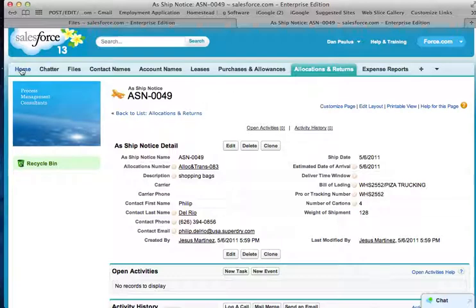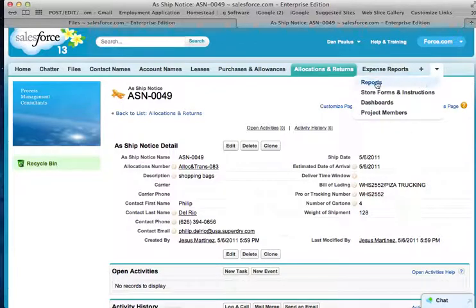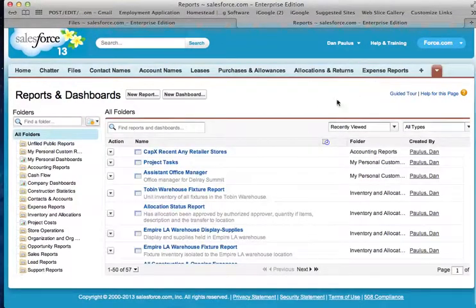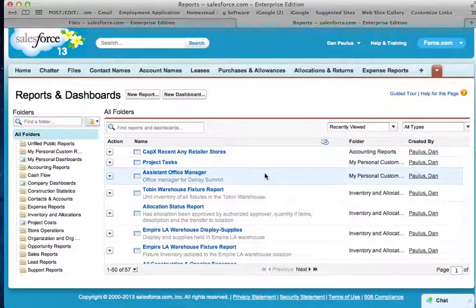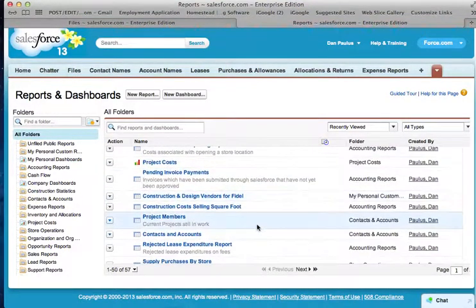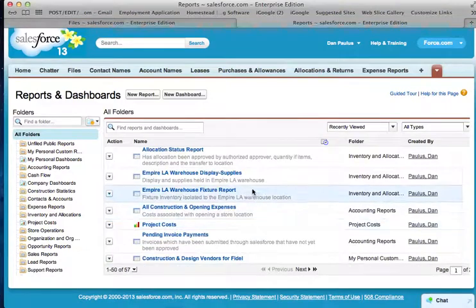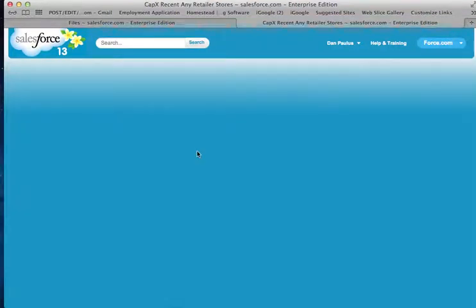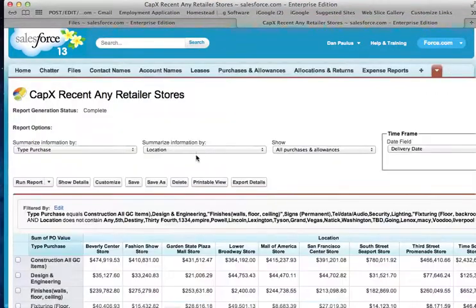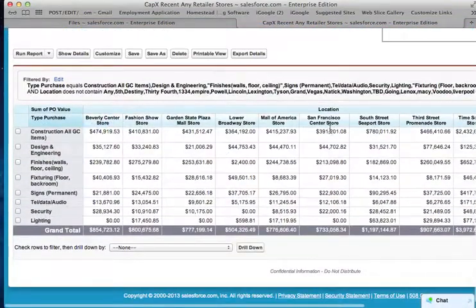I wanted to show you there are many reports that are already canned and in the system, but they're also very easy to create. You can just see a few of them right here. Related to the last one, here's some warehouse fixture reports. Here's a CapEx, that's capital expenditures that were made, store construction costs for all of these stores.